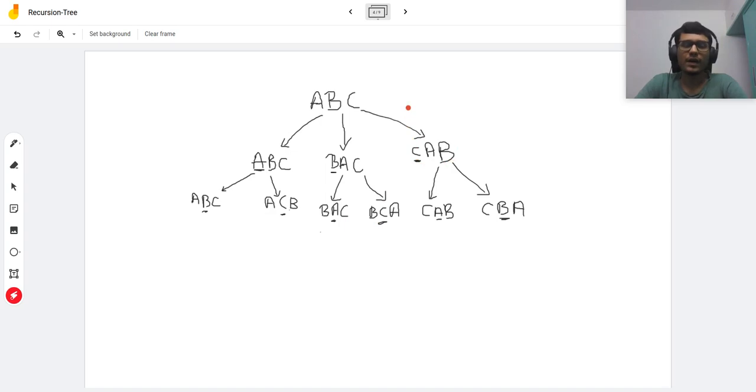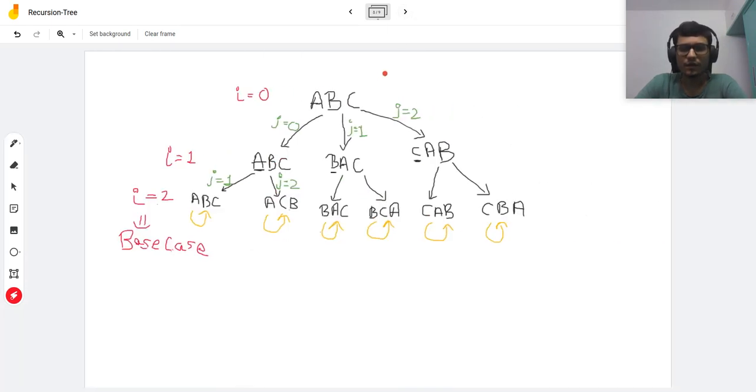Okay, so now while implementation we need to track a few things. So for that I have used two variables, i and j. This variable i denotes two things. One is the level at which we are currently standing, and another is the index at which we want to fix the character. So here i equals 0, that 0 denotes that we are at level 0 and we want to fix the character at index 0.